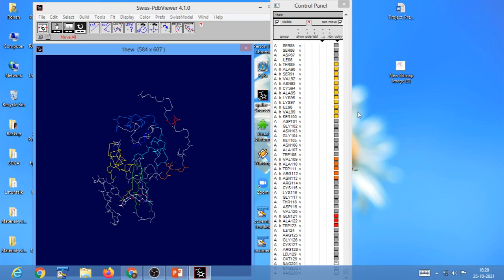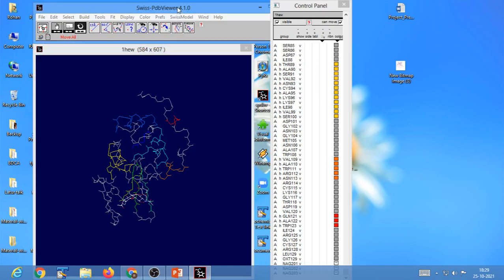Okay, and as before, DeepView would assign the color gray to the elements that do not belong to secondary structural elements like alpha helices and beta sheets. Okay, now what we will do, there is another coloring scheme over here.